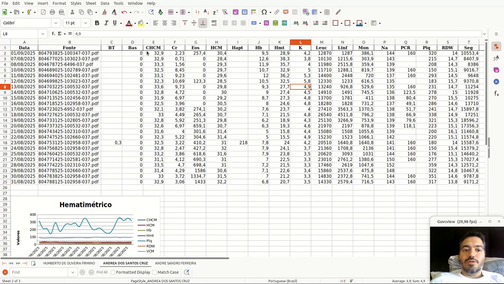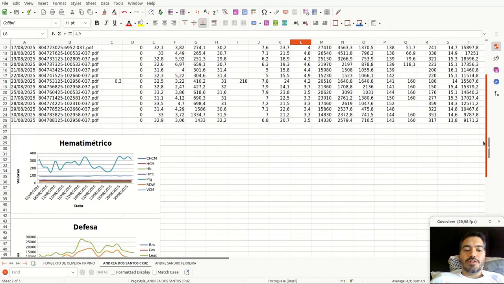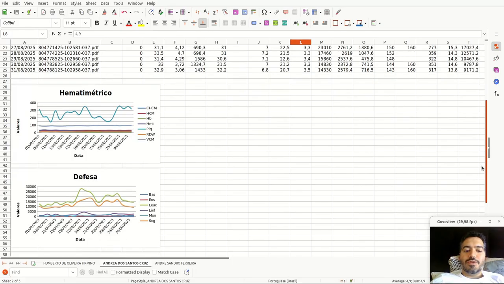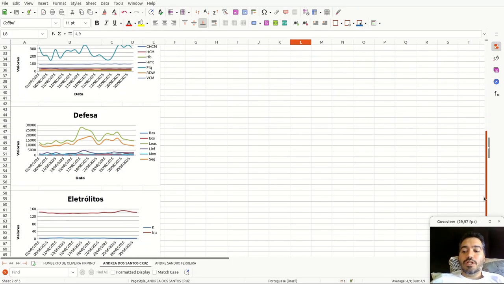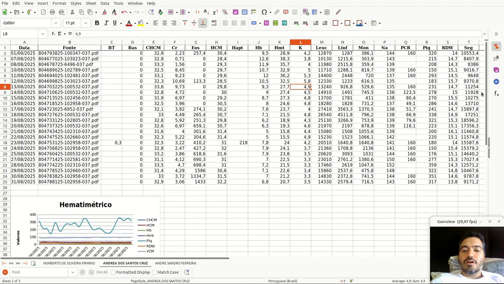So here we see the hemoglobin, potassium, sodium, and platelets, everything we need to know about the patient's health, all together with his clinical history. So that would be really great to have that in all hospitals around the world to help reach good results for the patient.